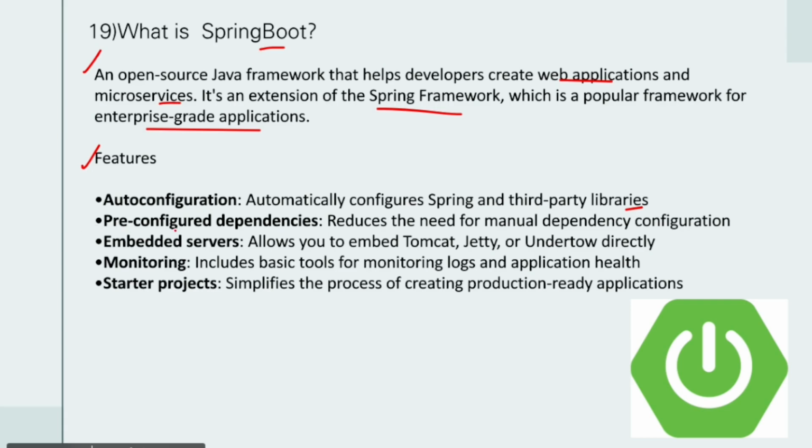Second is pre-configured dependencies, which reduce the need for manual dependency configuration. Third, embedded server, which allows you to embed Tomcat, Jetty and Undertow directly. Fourth, monitoring, which includes basic tools for monitoring logs and application health. Starter projects simplify the process of creating production ready applications. Okay, so those are the features. Basically Spring Boot is an extension of the Spring framework, and it is mainly a popular framework for enterprise grade applications. So this is what Spring Boot is.